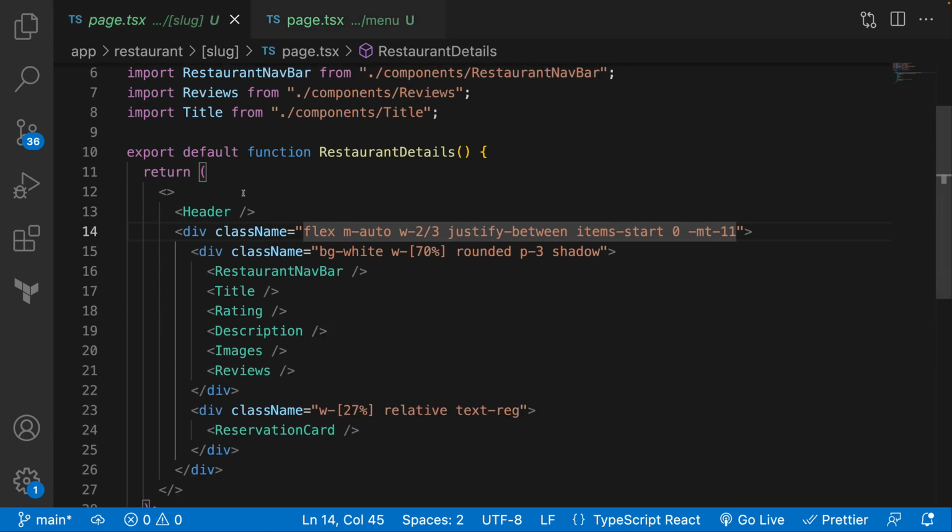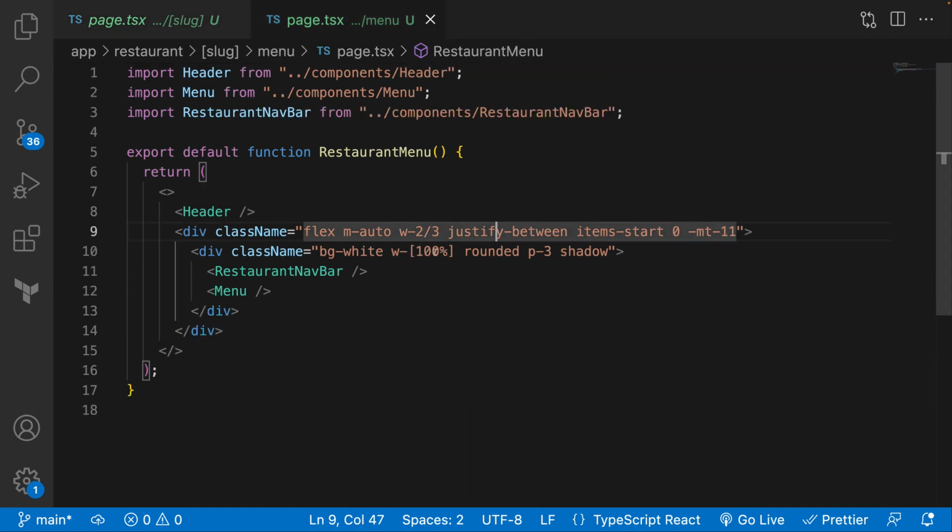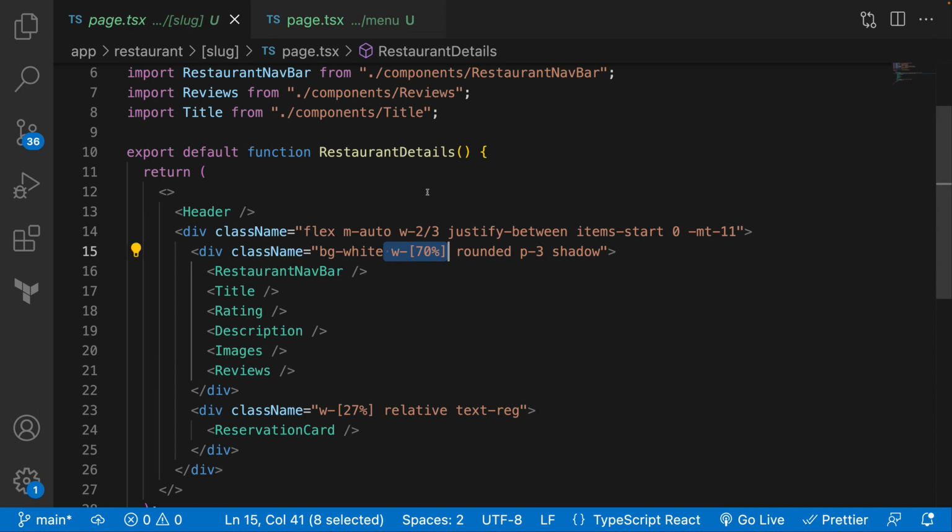Then we have this other div that has a background, and this one is a width of 70, whereas this one is a width of 100, so this one is different. However, this component, this JSX element, is exactly the same. So I think what we can do is utilize layouts for this.